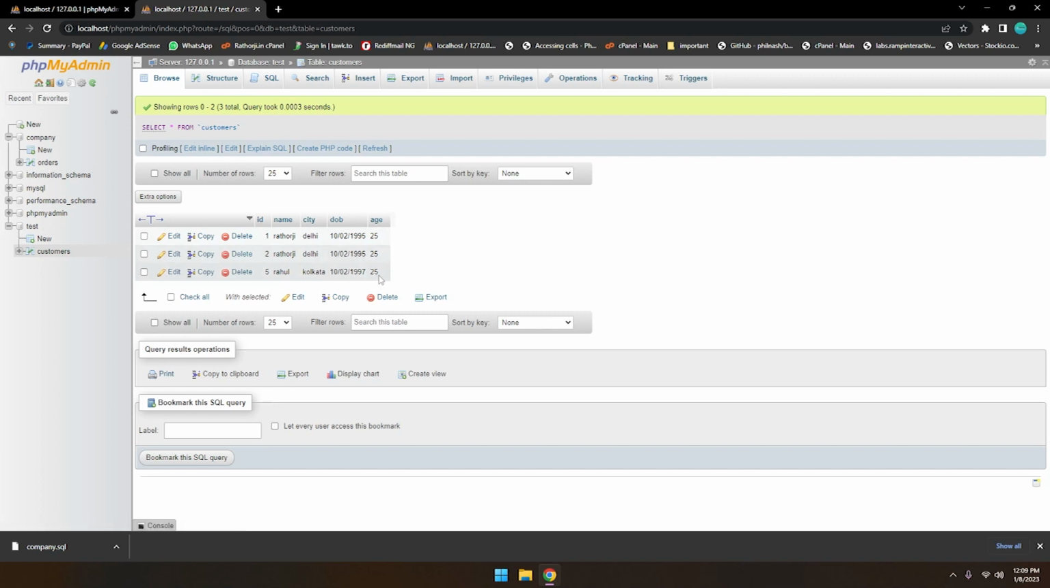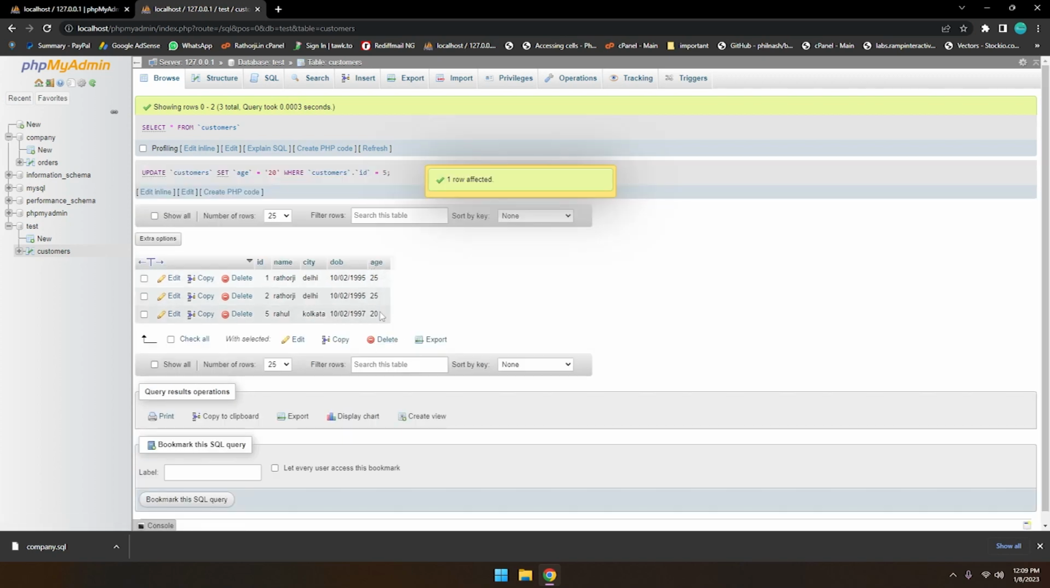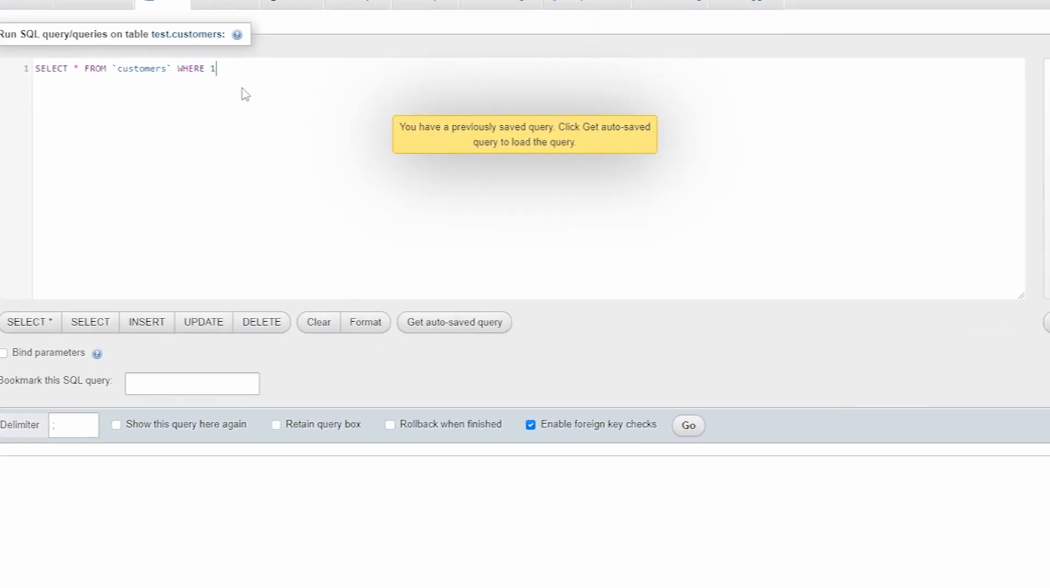So you can just modify it, click here, and change it to 20. MySQL gives you a great facility: drag and drop. There is a good user interface, you can just double click and change it. But there is one more way: you can write a query to update the data of the table. So just click on SQL, and here we will update the data.